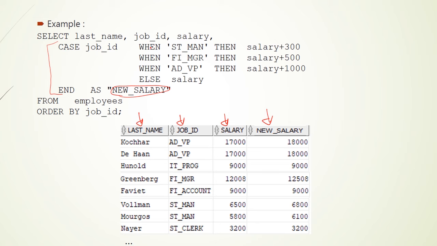CASE job_ID, WHEN ST_MAN, if the job ID equals ST_MAN, returns salary plus 300. When job ID equals FI_MGR, returns salary plus 500. If the job ID equals AD_VP, returns salary plus 1000, else returns salary.